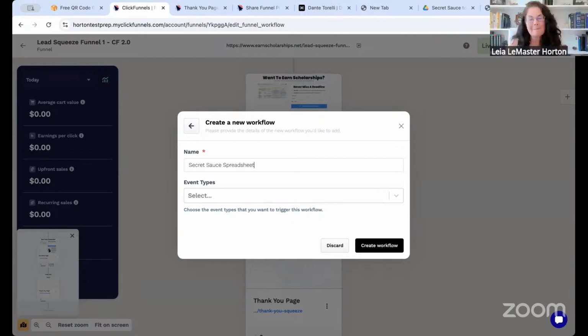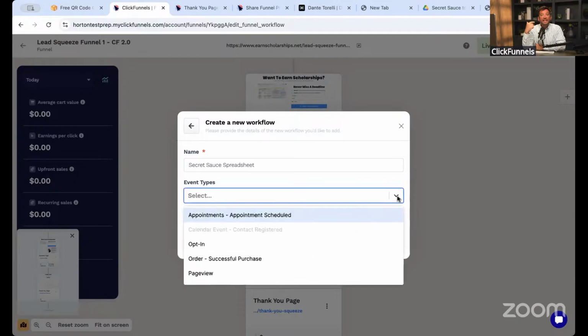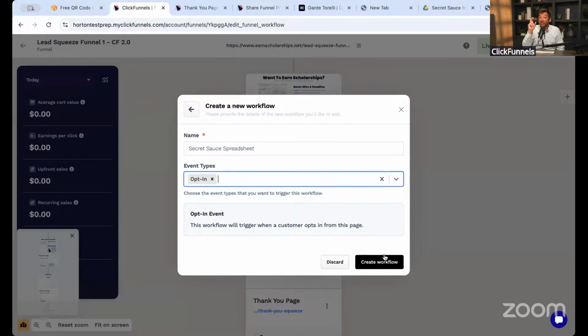Okay. Nice. Now, super important, our event type. What event must happen to get them into the workflow itself? This is an opt-in funnel, so the event we're searching for is our opt-in. That's correct. Bingo. Now, when somebody opts in to this page, whoop, they're going to get added to the workflow. You with me so far? Yes. Lovely. Create that workflow, please.